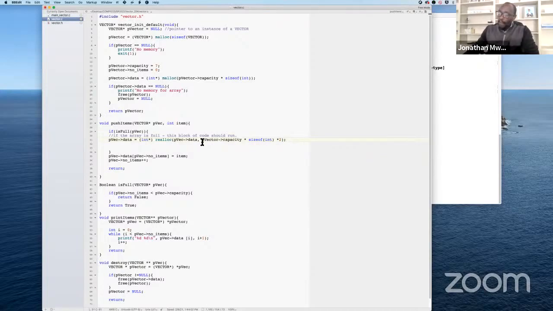Well, the problem, of course, with realloc, as we saw before, is that realloc, just like malloc or calloc, can also return null. But the problem is, because of the way it's set up, even if it was null, meaning that there's no memory, there's no way for us to check this pvector data whether it's null, because it will contain the old block. So let me try to get a pen and write a little bit about what is happening here.